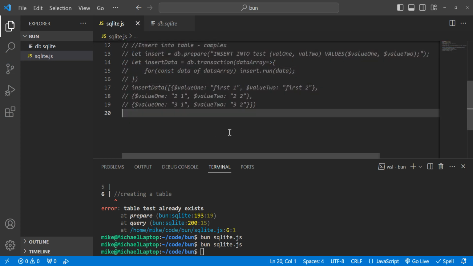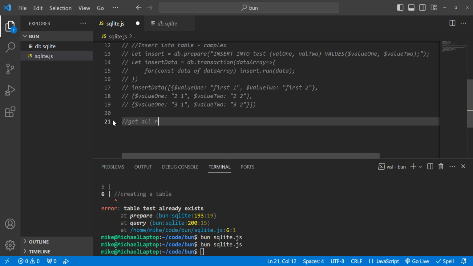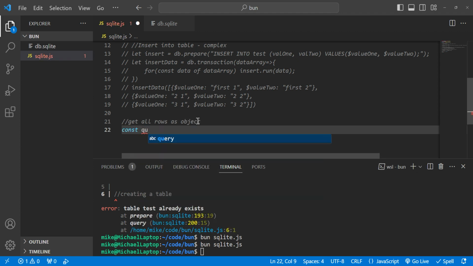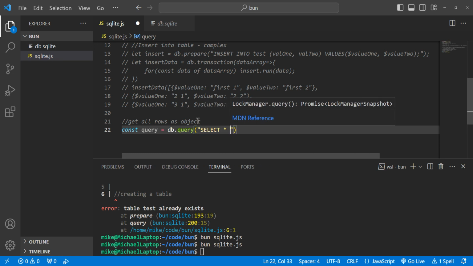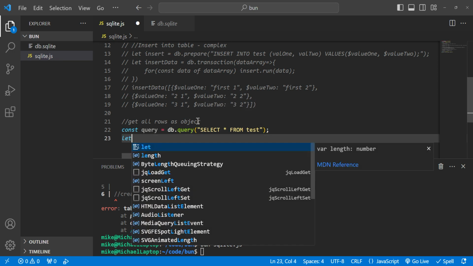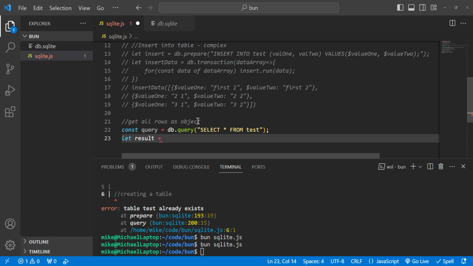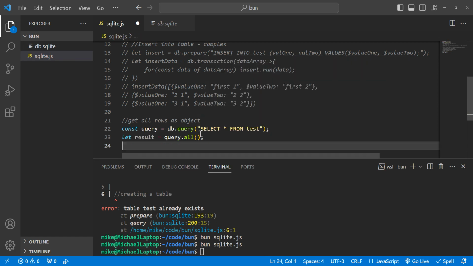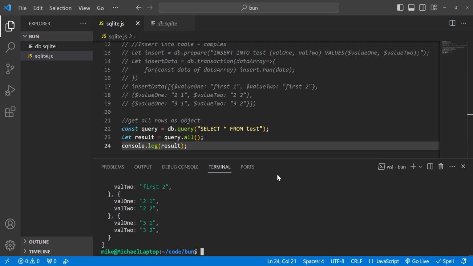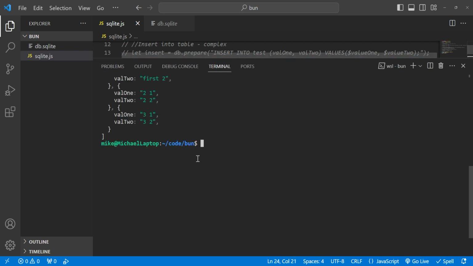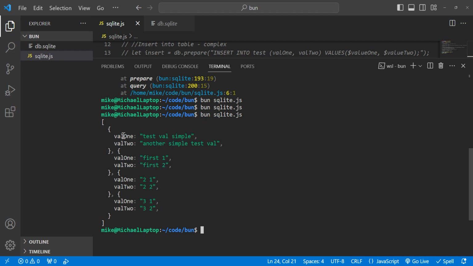The next thing that we're going to do is I'm going to show you how to get rows as an object. So we'll be able to see if it all worked because we'll be querying the database. So let's say const query equals db.query, select all from test. Let result equal query.all, console log result. And there we go. We have all of the data that we wanted to get. Awesome. All four of the things are logged. Nice. So that seemed to work very nicely.